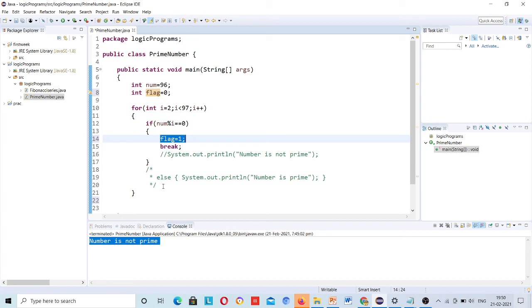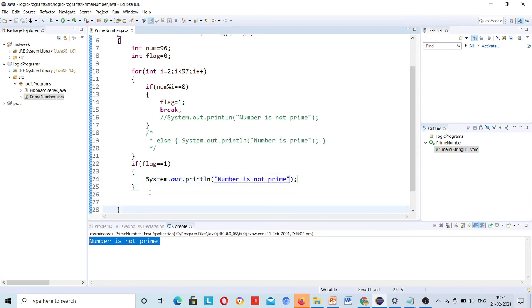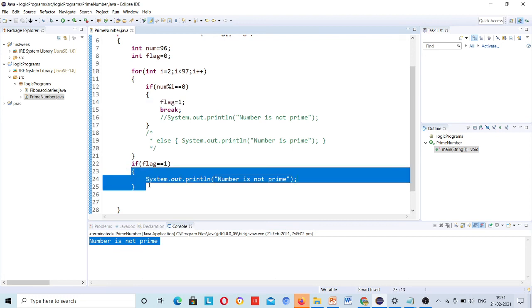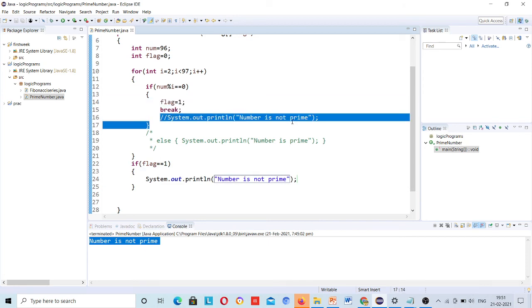Okay, and outside of the loop check that if flag is equal to 1, then the number is not prime. Okay, you can check here: if flag is 1, then the number is not prime, because the flag value will be 1 and you will be thrown out of the loop instantly. Okay, and the flag value is updated. After break, any line of code is not allowed. That's why it was giving us an error.